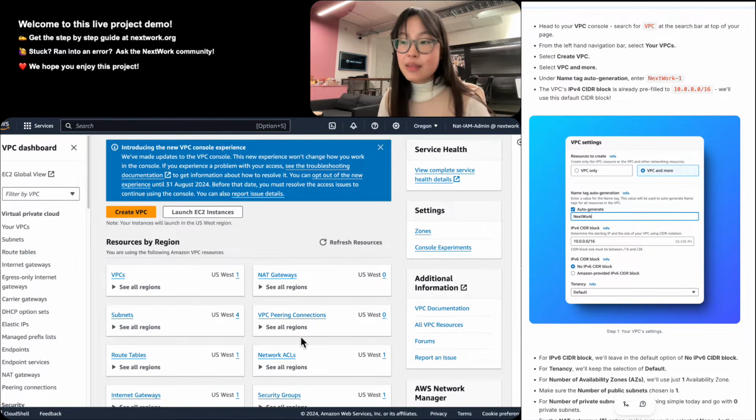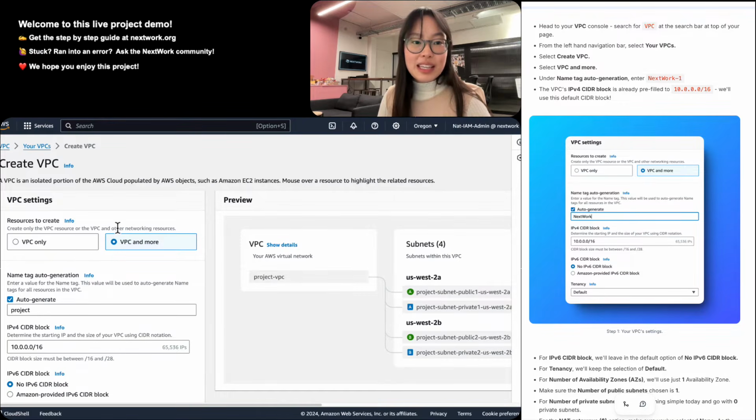And the other thing is, please log in with an IAM user for today's project. It is especially important that we do this in this project. And if you don't have an IAM user yet, the instructions on how to create one are also in the description box. Okay, so now that we're in the VPC console, do you remember where we should go to create a VPC? You can click on your VPCs, or you can click on create VPC right from the dashboard. And then we're going to select VPC and more as our setting.